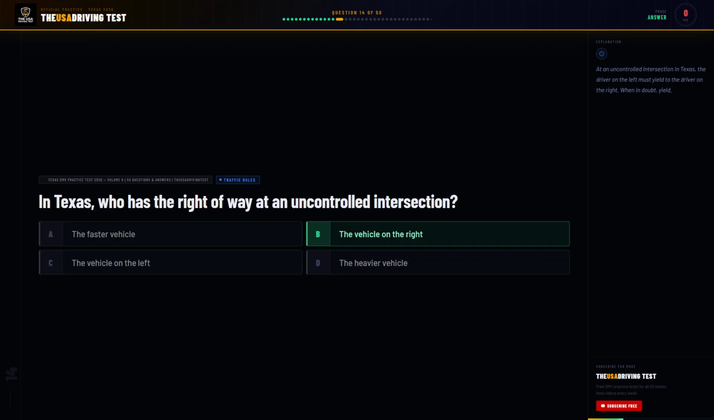The correct answer is B. The vehicle on the right. At an uncontrolled intersection in Texas, the driver on the left must yield to the driver on the right. When in doubt, yield.